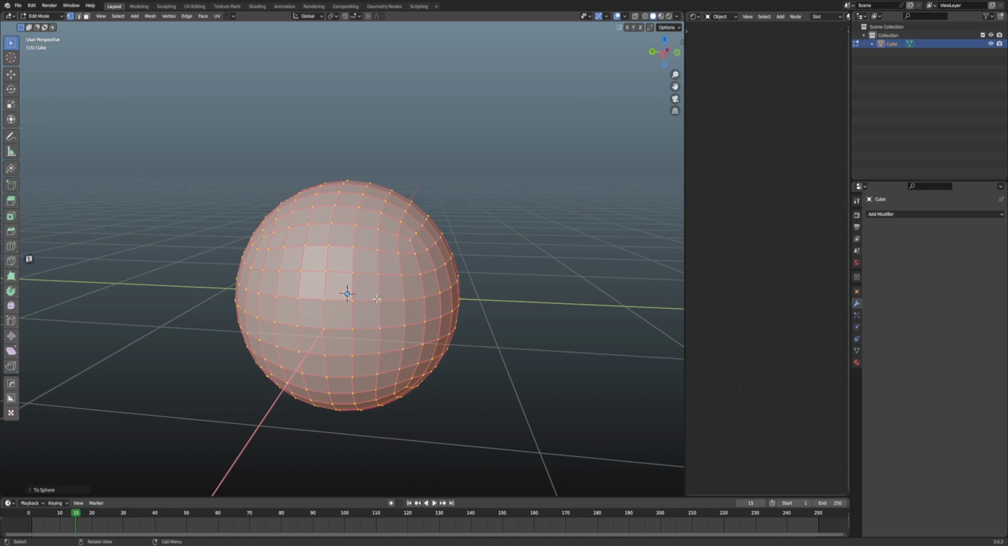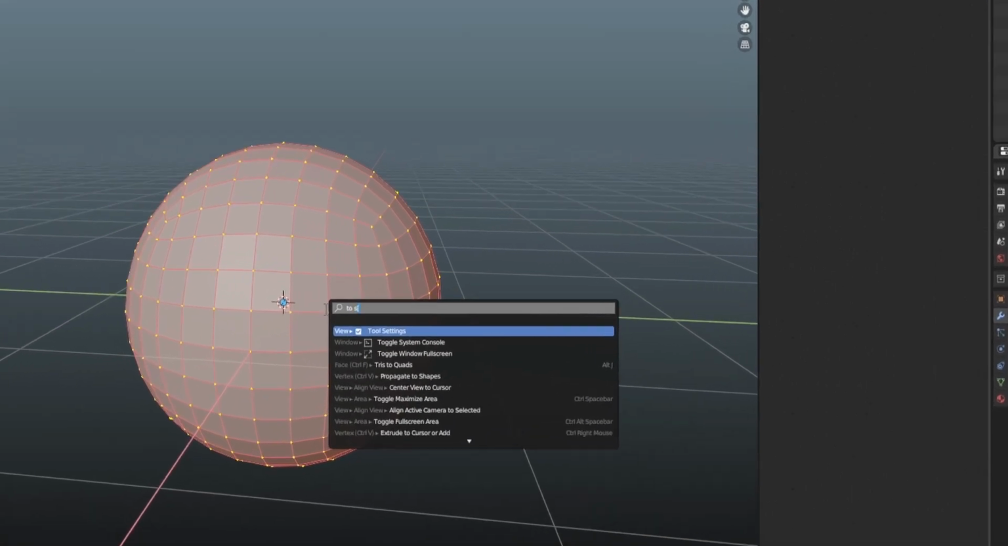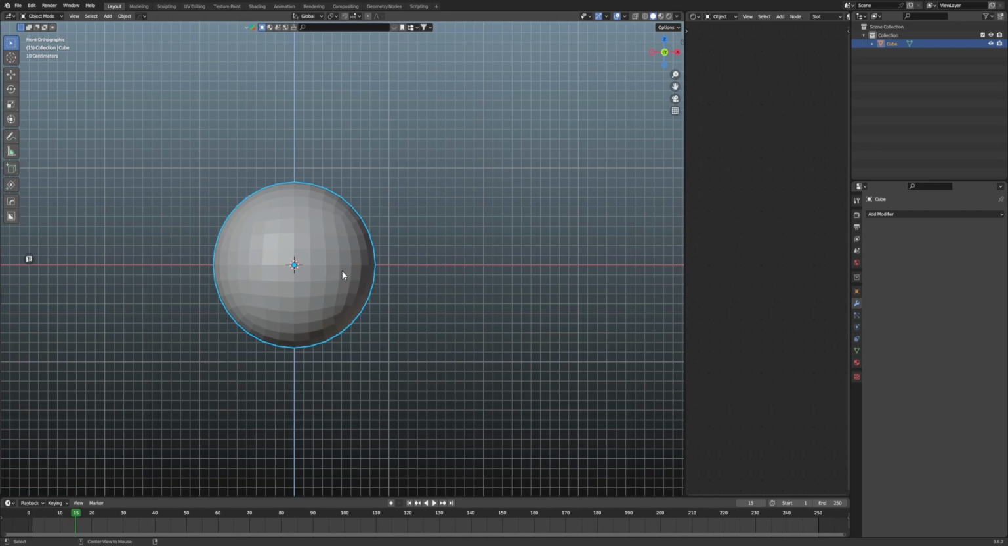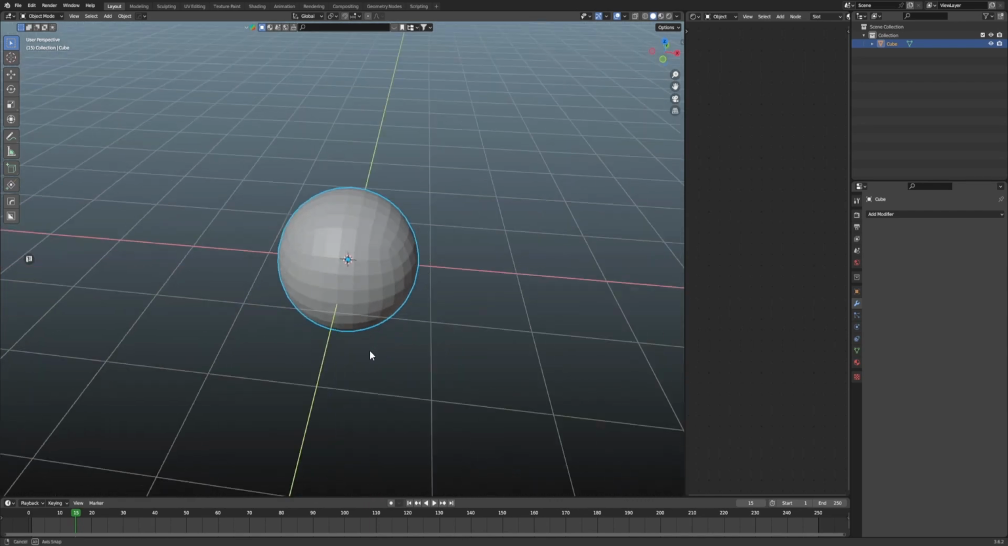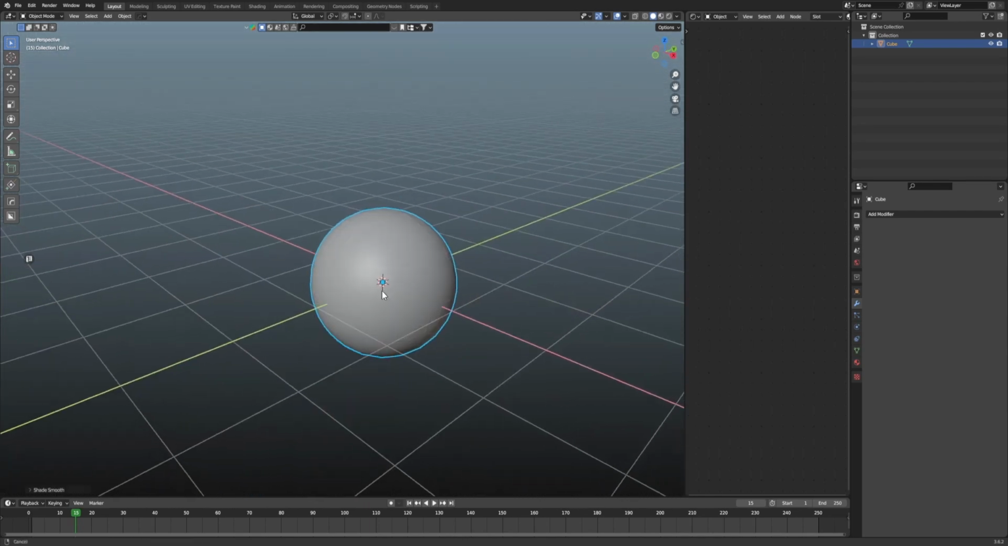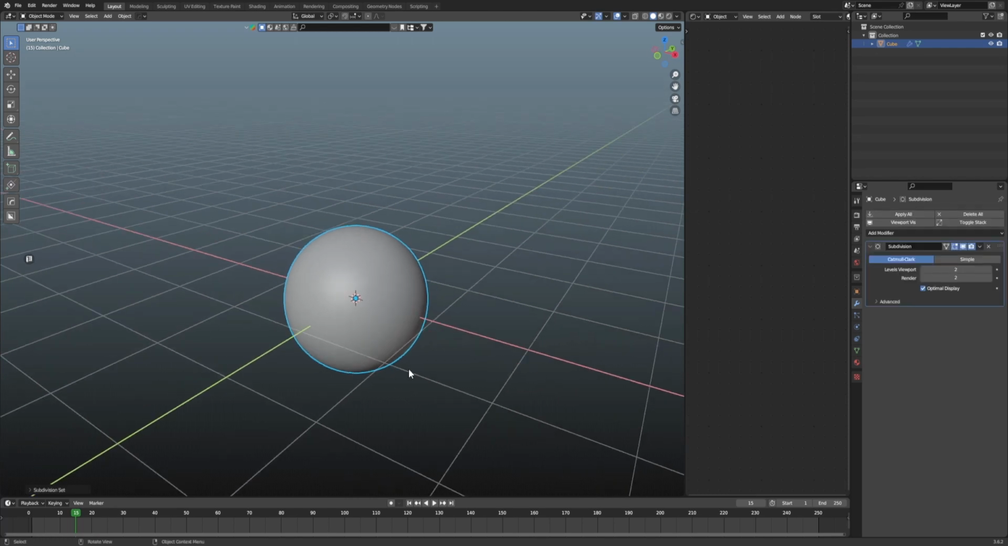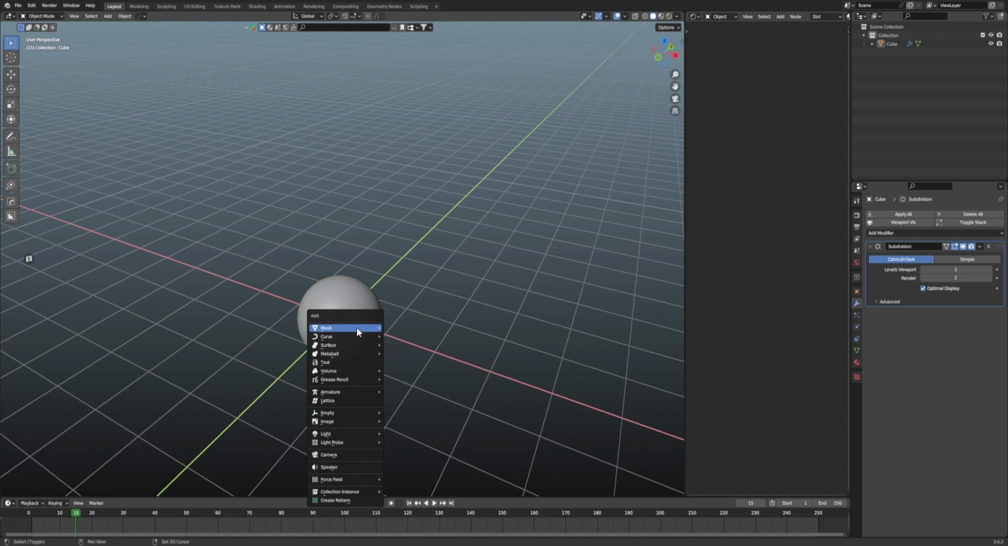And if you don't want to use the hotkey, you can just press F3 and look for To Sphere, if you can spell it. So now with a perfectly spherical quad sphere, I'm going to shade smooth, and I'm going to add another 2 subdivision surfaces just to round it all off nicely. Okay, so that's the quad sphere setup.